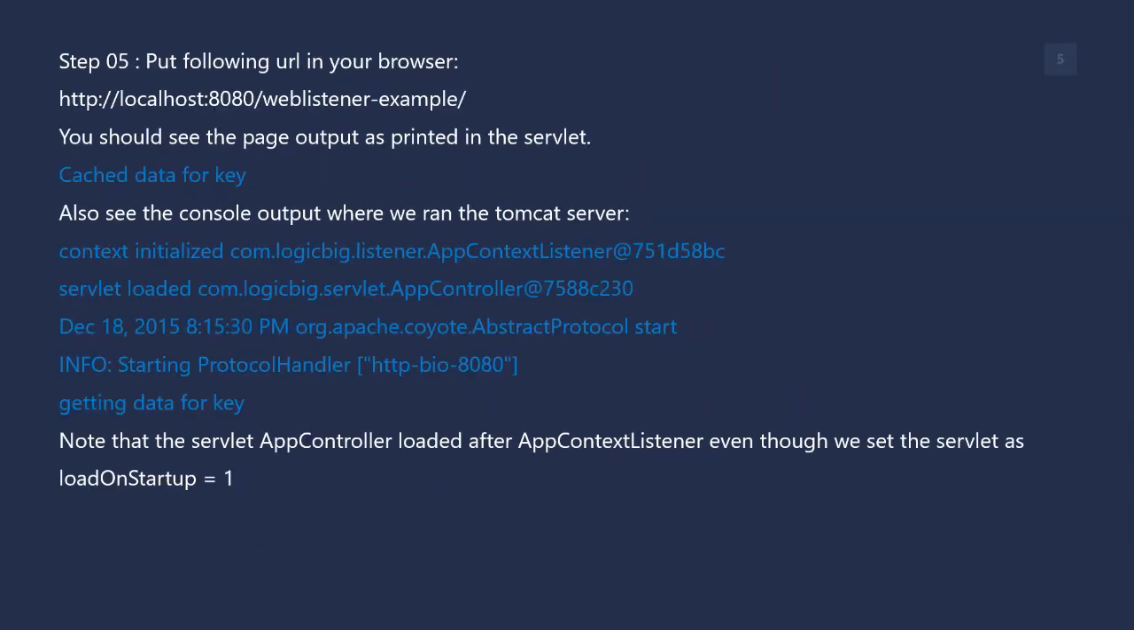Right. Step 5, put the following URL in your browser. You should see the page output as printed in the servlet. Also see the console output where we run the Tomcat server. Note that the servlet AppController loads after the AppContextListener, even though we set the servlet as load-on-startup on.